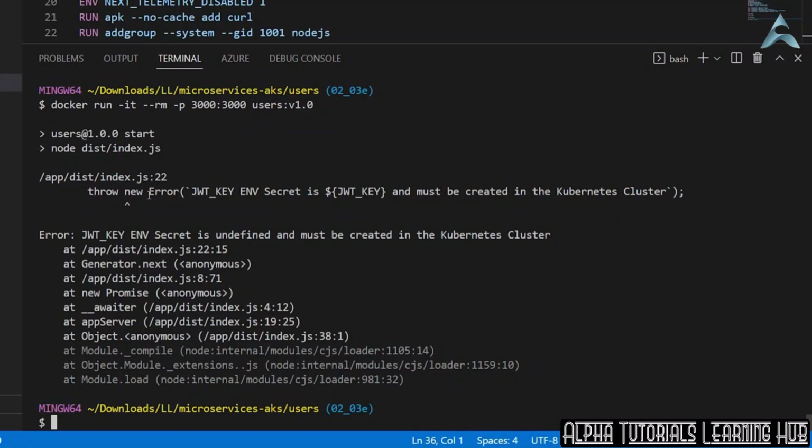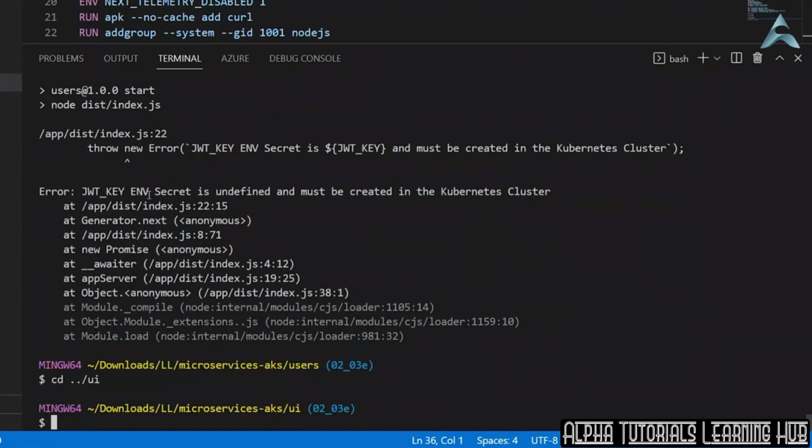Let's create a container for our UI app. To do that, I'll simply change directory back to UI by running cd /UI. Let's run the same docker run command as earlier, but replace the image name and tag. So docker run -it --rm -p 3000:3000, the name of the image and the tag. Enter.